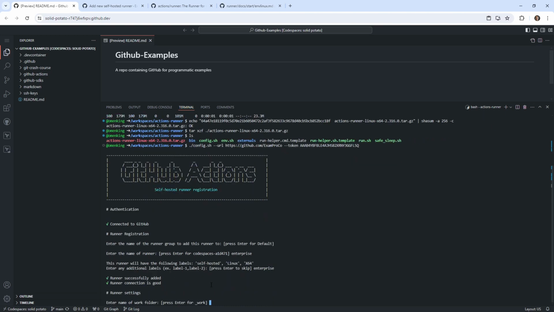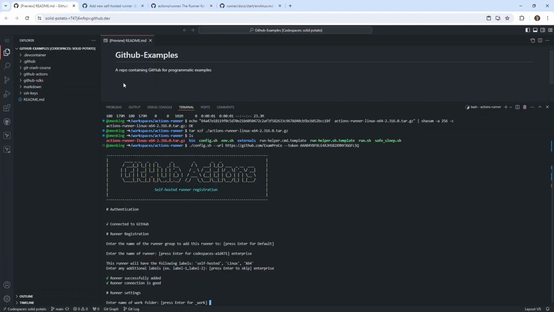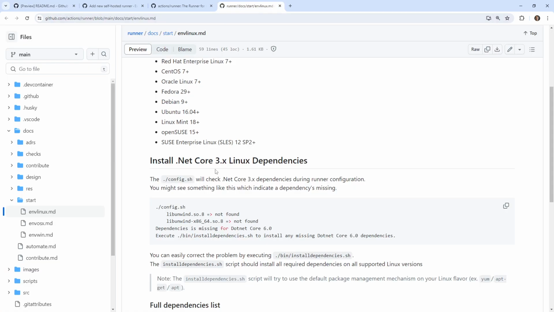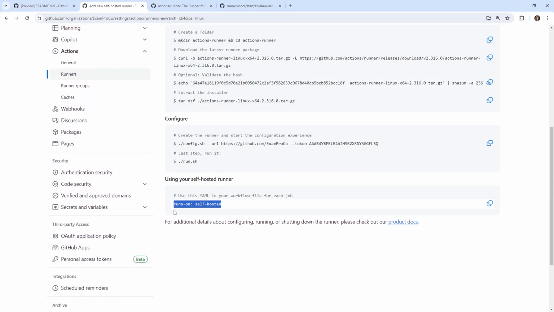And so we enter the name of the work folder. What is the work folder? Is it where it's going to perform the work? We'll just hit enter for work, I suppose. There we go. So that is done. Okay. So we should be able to use it now.